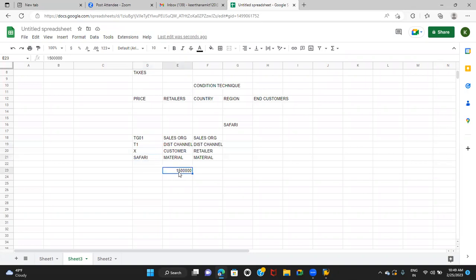The second condition I'm writing is, in the sales organization TG01, in the distribution channel T1, for all the retailers. What do we mean by retailers? Retailers are nothing but a group of customers with similar behavior, a bunch of customers. Let's say we have 5 lakh customers in our company, of which 25,000 customers are retailers.